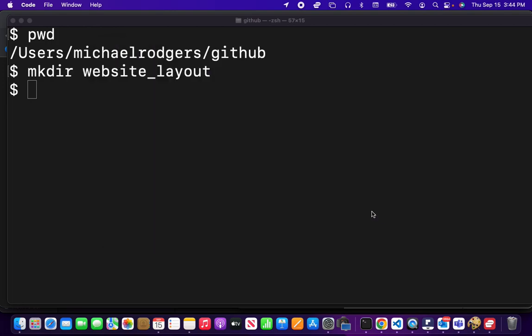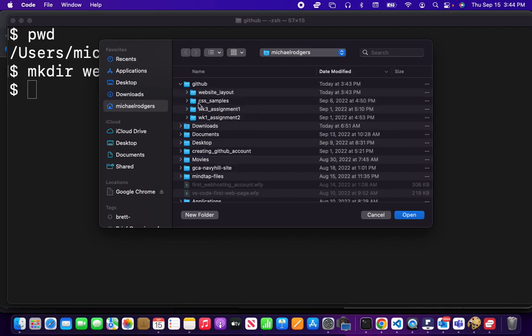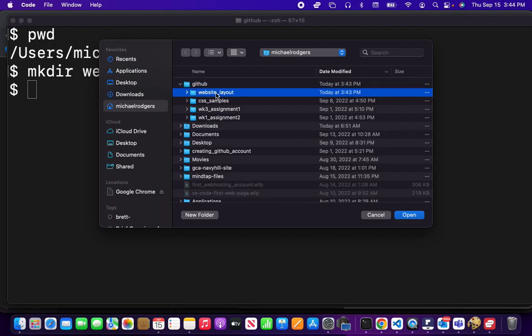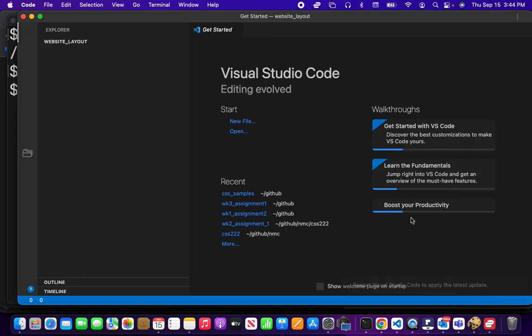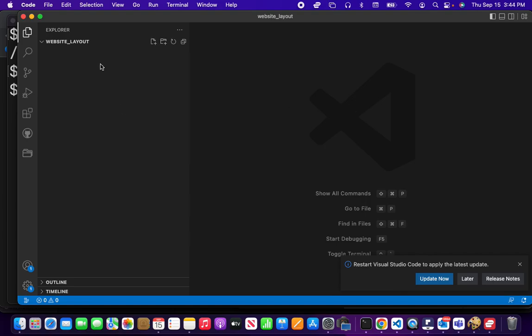Am I missing something? Michael Rogers at GitHub. All right, File, Open Folder. That was weird. Okay. Select your website layout folder. Click Open. And you can close this Get Started, just so we keep everything clean.